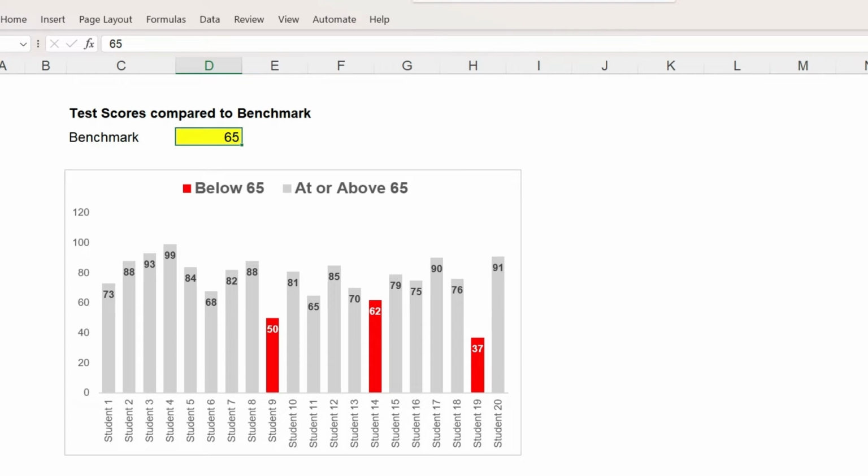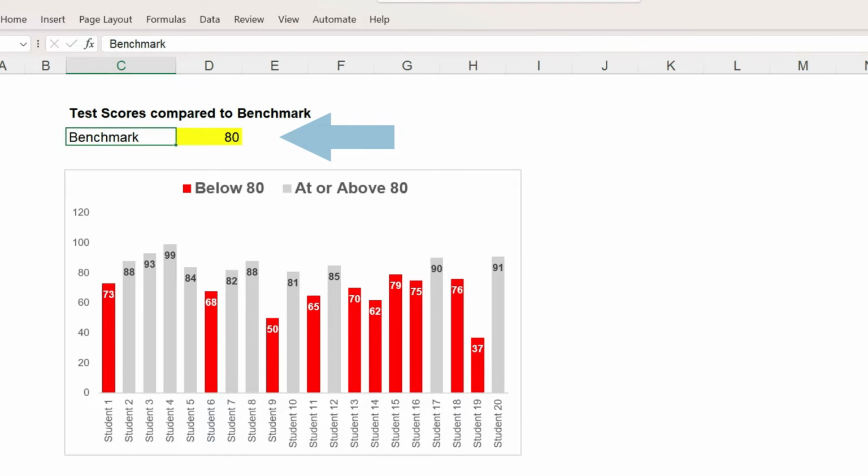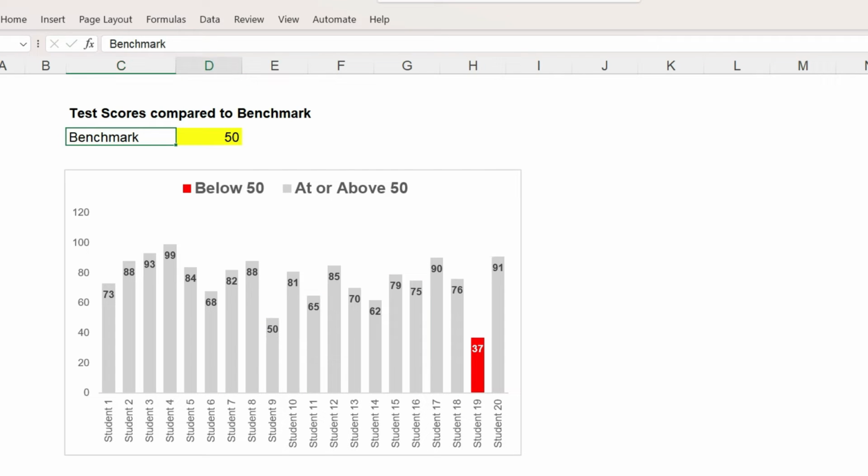In this video, we will create this chart from scratch using Microsoft Excel. It shows how students scored on a test and highlights the bars in red if the score falls below the benchmark of 65. When we enter a new benchmark at the top, the colors on the bars change automatically. Most of the work involves setting up the data correctly. After that, the chart will come together really quickly.